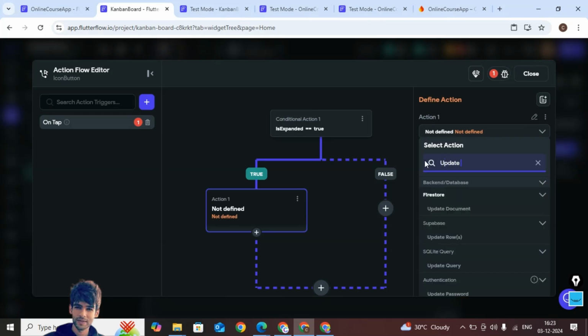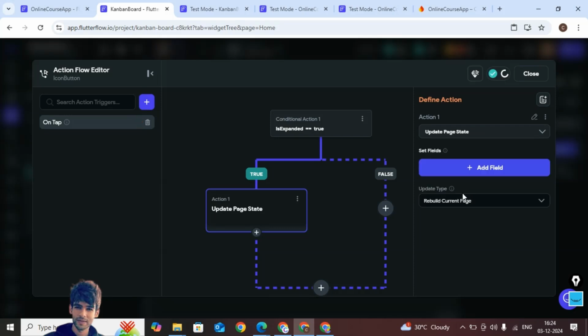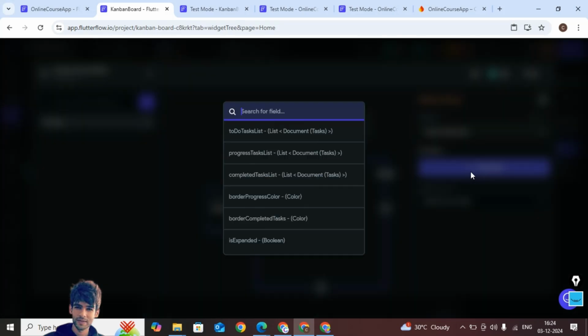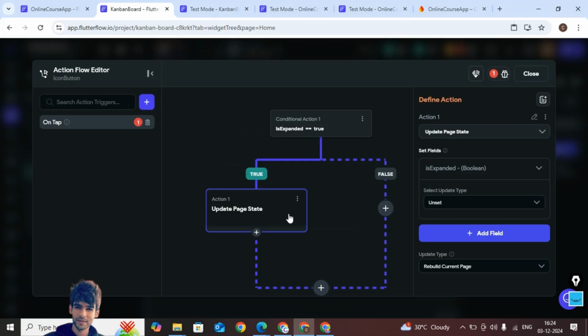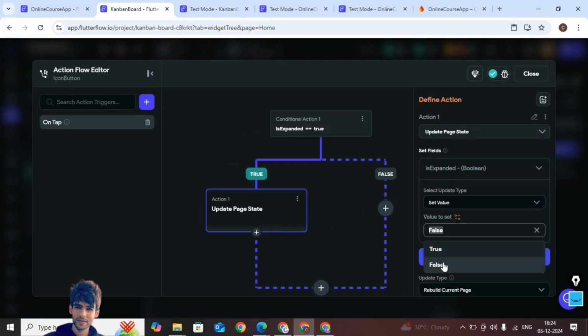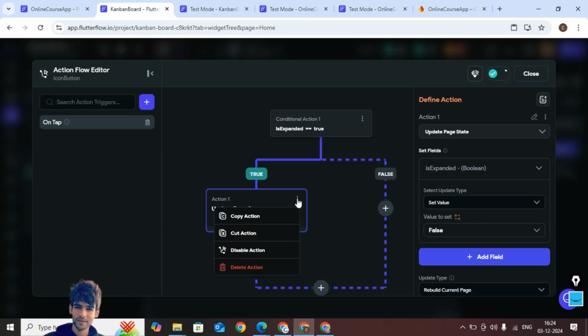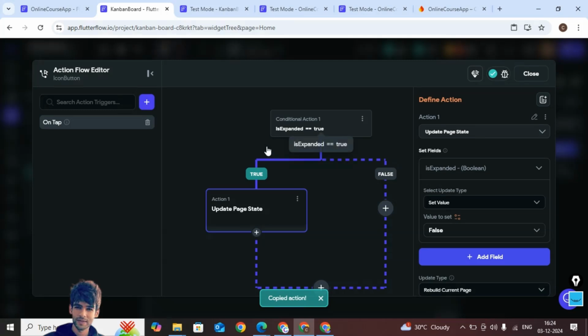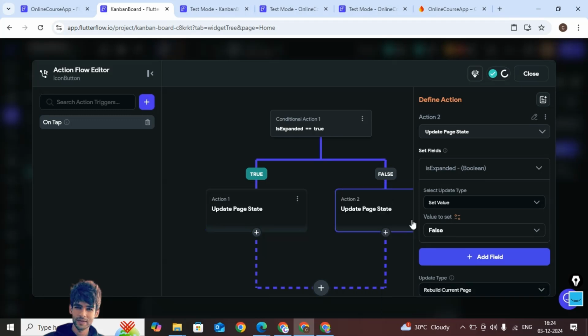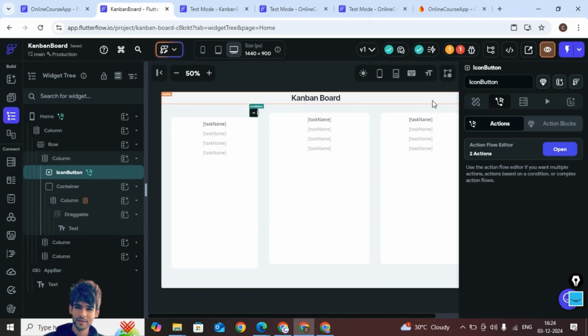If is expanded is true, then I will add an action, update page state, and set is expanded to false. Set value false. Then I will copy this. If is expanded is true, then we will set it false, otherwise we will set it true. So basically we are doing a dynamic toggle. If this is true, then we will set it to false, otherwise it will be true again.